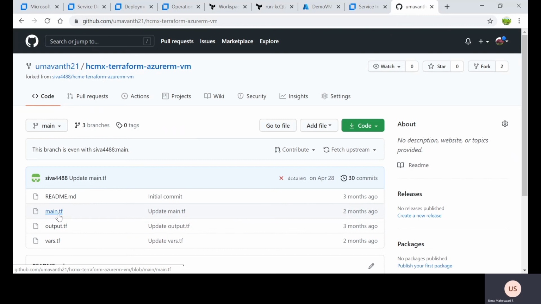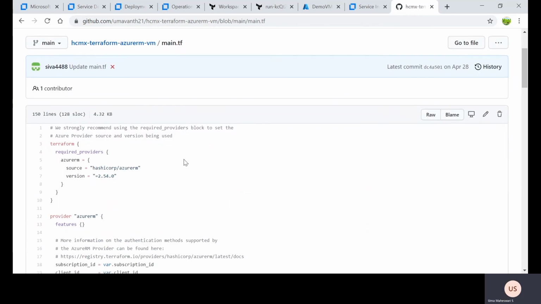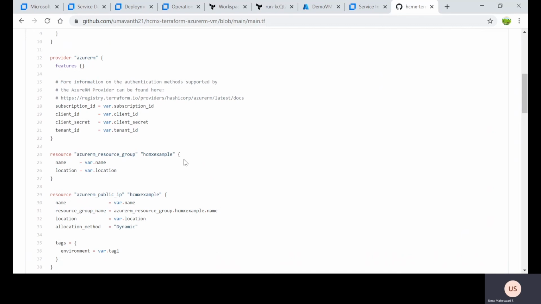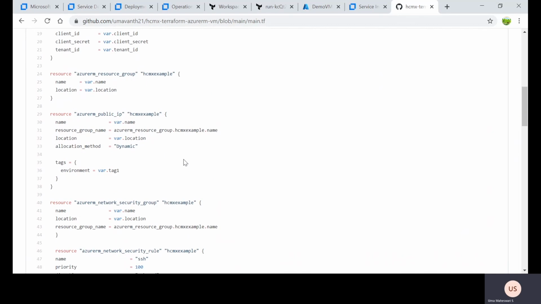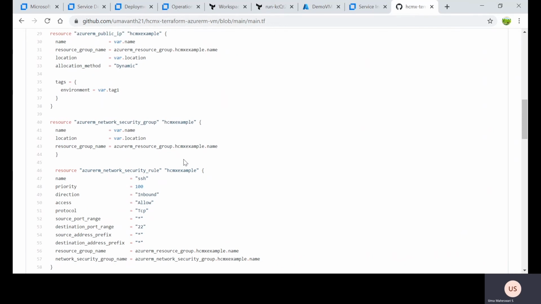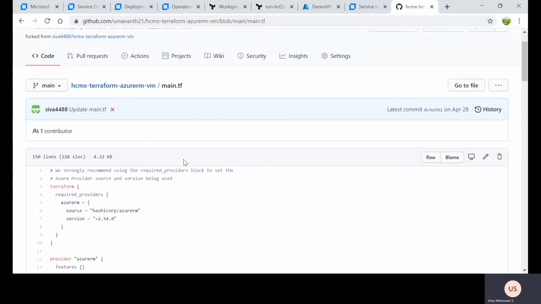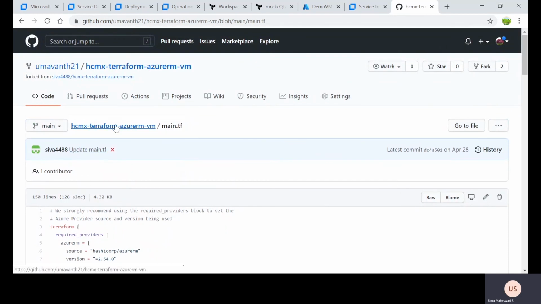So what is written in main.tf? So here this is followed as per Terraform best practice. So here I want to create a VM. For that I may be needing some resources like network security group and then virtual network, subnet, and how I need to configure the network security rule. So this has been written in the main.tf file.